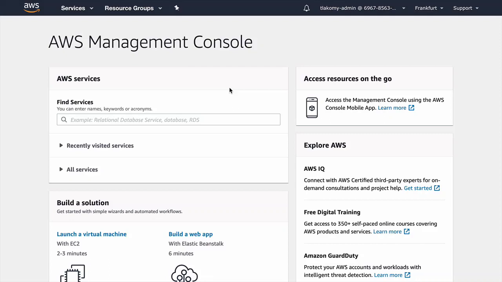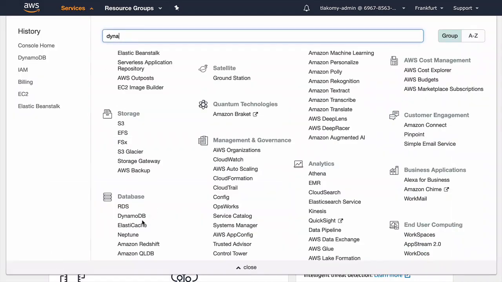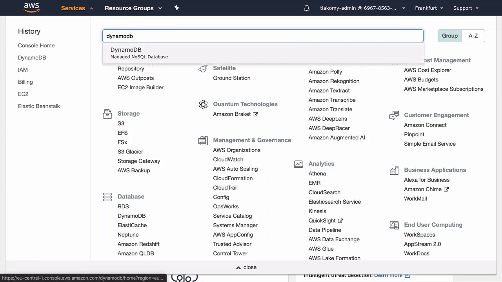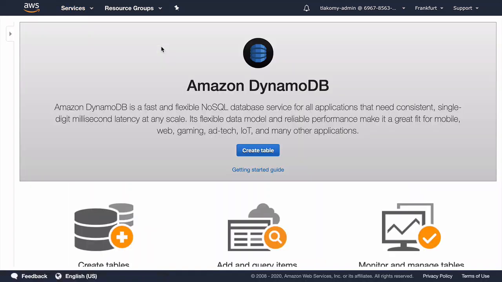To get started with DynamoDB, first log into your AWS account. Afterwards, you can find DynamoDB under Services and Database, and you can always search for it using this search box. So I'm going to click on DynamoDB, and I will be shown a DynamoDB landing page because I don't yet have any DynamoDB tables on this account.